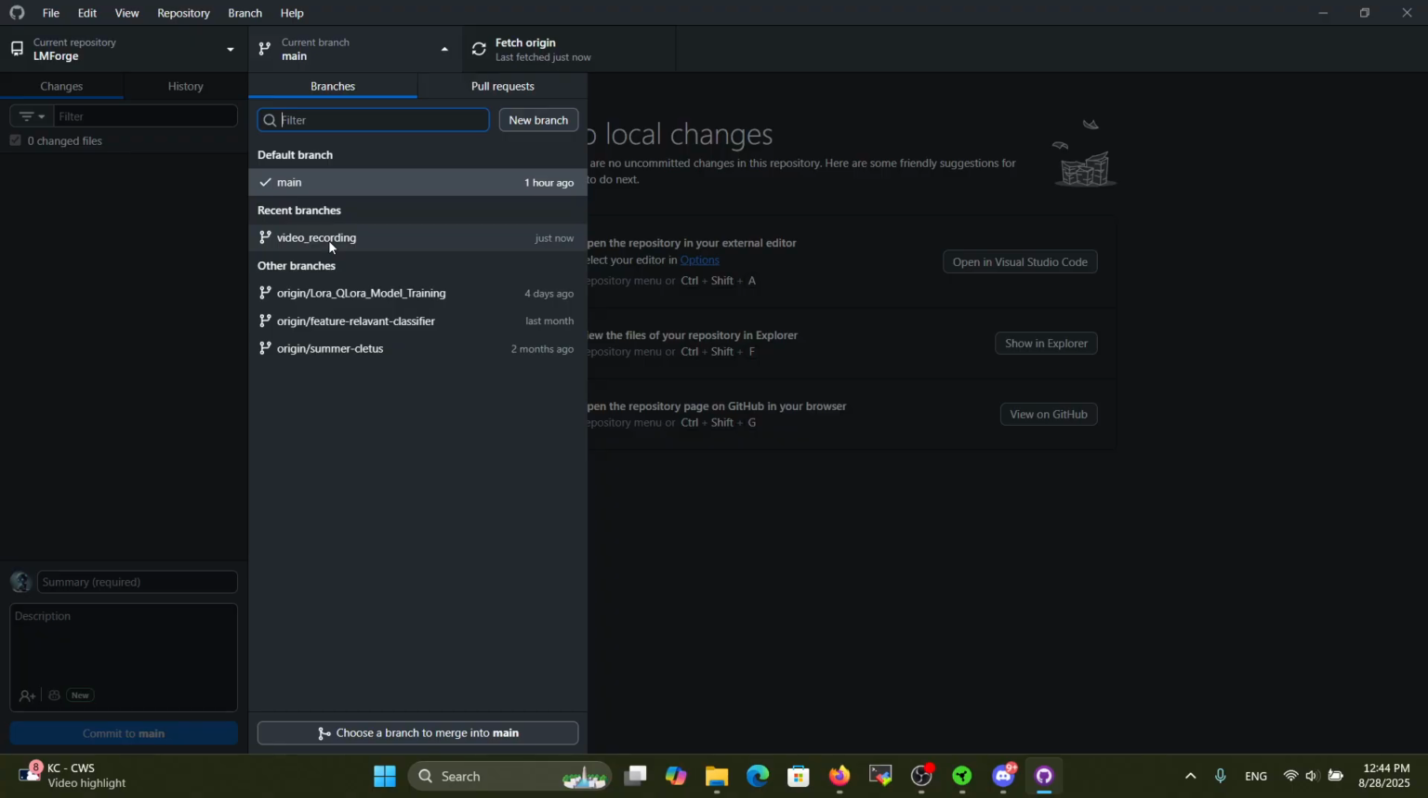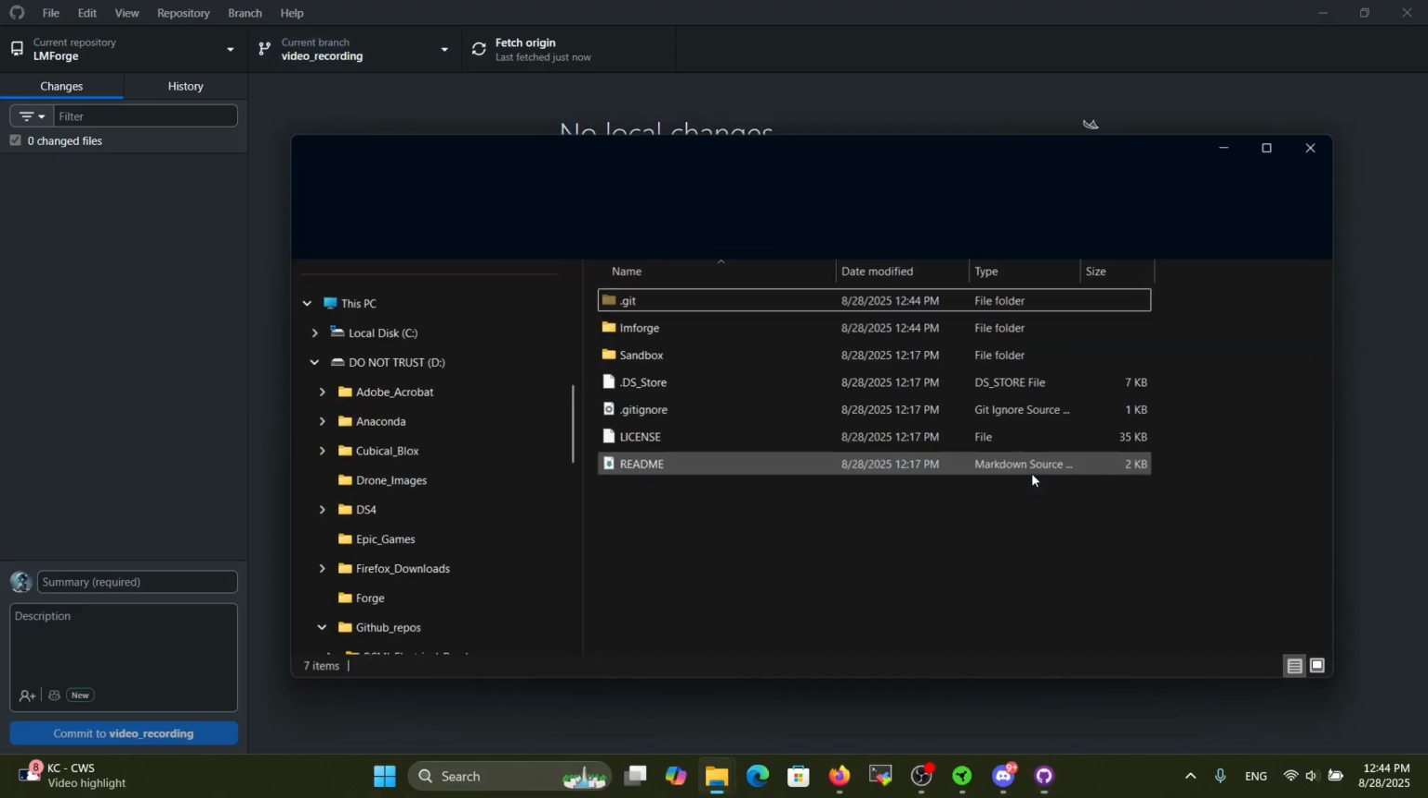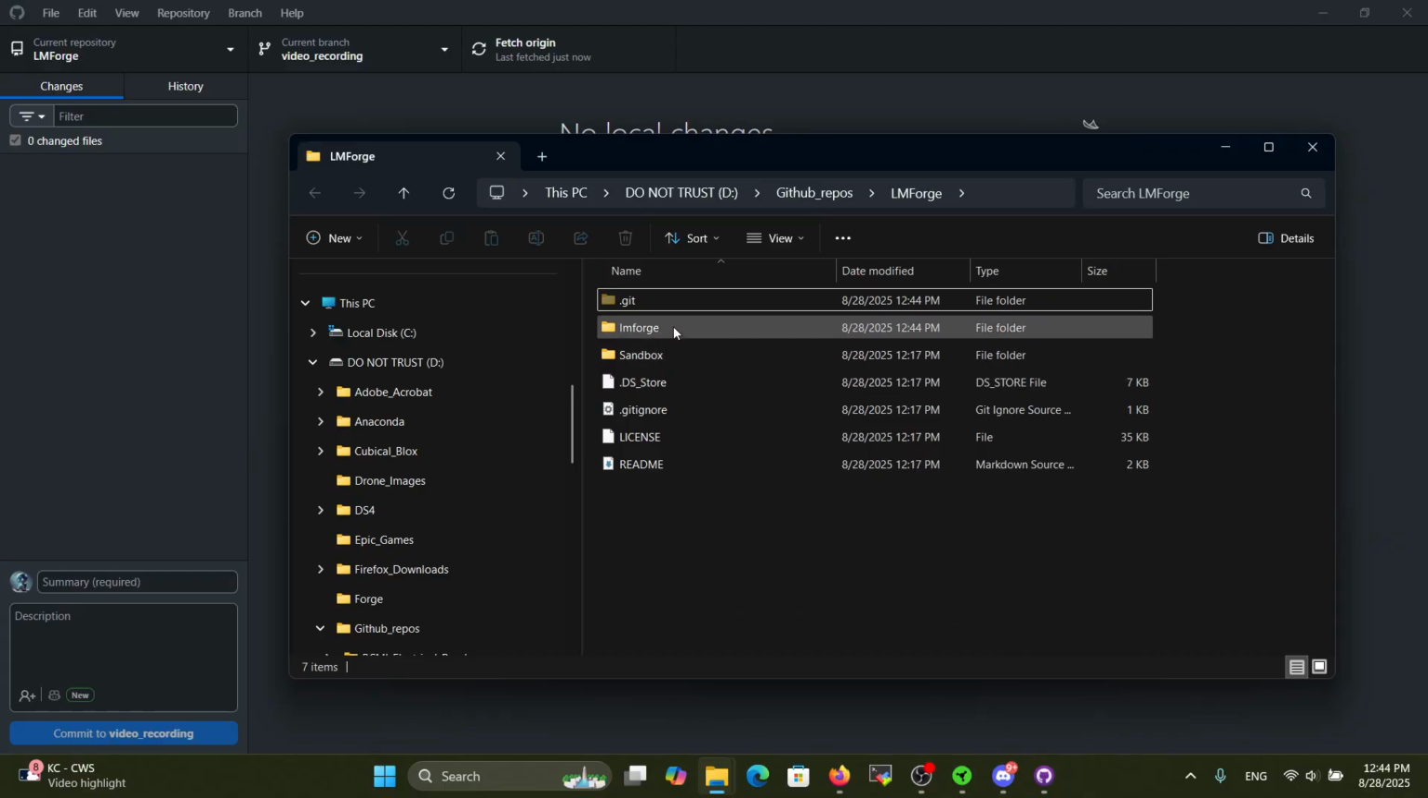The main branch currently has some bugs and some issues, so I would not recommend trying to set up the application on the main branch. But in the future, we're going to be jumping in and making changes to the main branch. So you want to switch to the video recording branch, and then you click on show. After clicking on show, you're going to see the following folders.